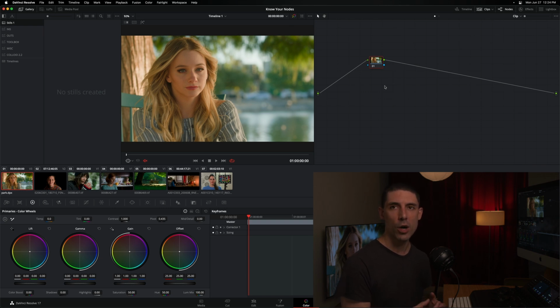Because if nodes are the building block of our color grades, color management is the frame of the house. It's the structure that we operate within that allows us to consistently grade awesome looking images. For today, we're going to stay focused on nodes.